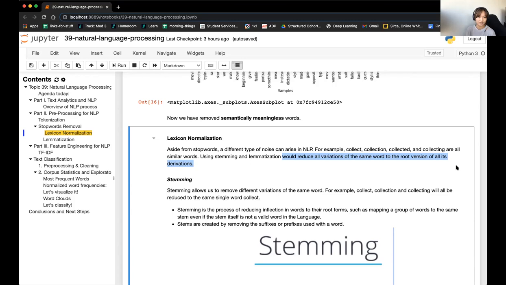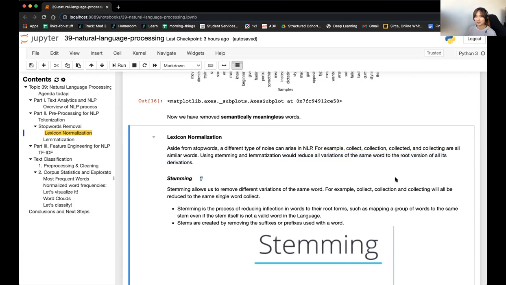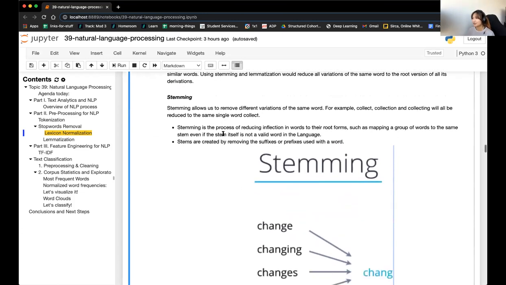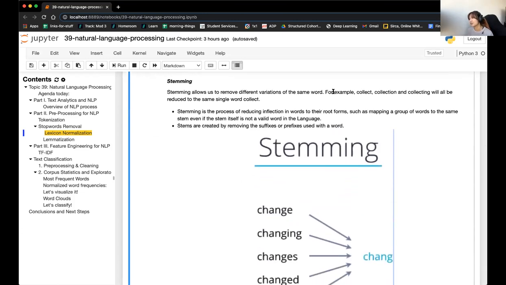There are two ways to do lexicon normalization: stemming and lemmatization. First, stemming. I will tell you first that lemmatization is the more popular one, but stemming was, I believe, the original lexicon normalization method. Stemming allows us to remove different variations of the same word. So again, collect, collection, collecting will all be reduced to the same word, collect.